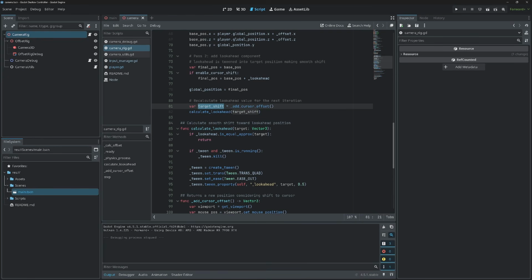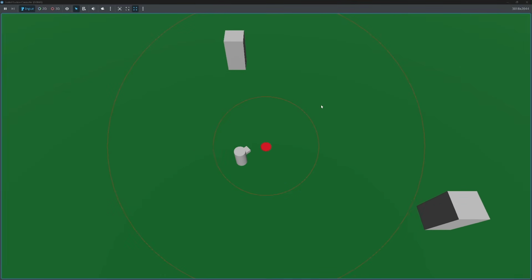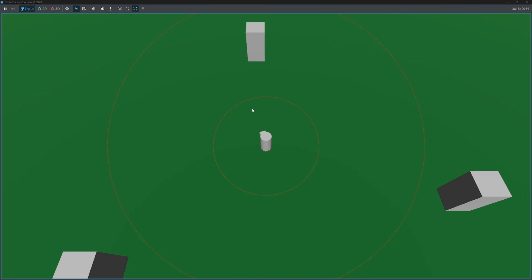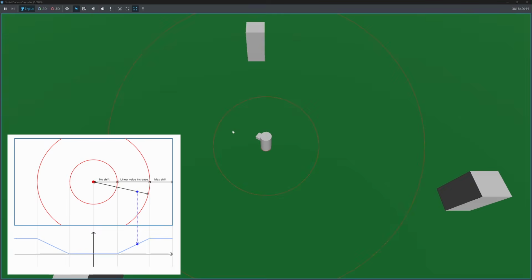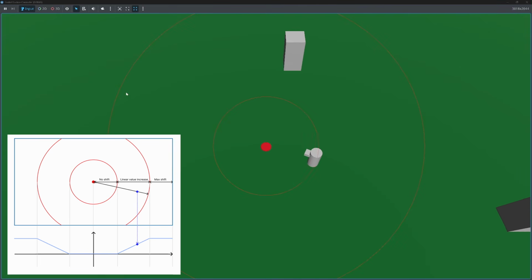So once we get this target shift direction and value, we need to save the lookahead vector for the next application. For this we use the tween component to make sure that we use ease out, a smooth transition toward the cursor. We also have a couple of debug screens that draw the near and far radius on the screen. It allows you to visually understand how the mechanic works. So if the cursor is closer than the near radius, there won't be a shift. If the cursor is in between the two radiuses, it will be a linearly interpolated value. And if it's further than the far radius, it will be the maximum value.